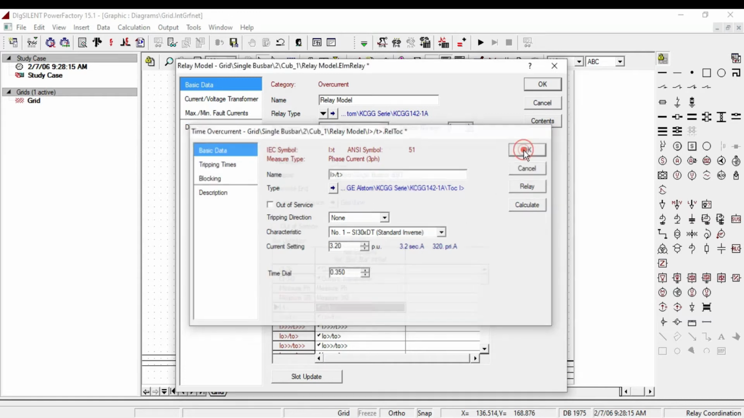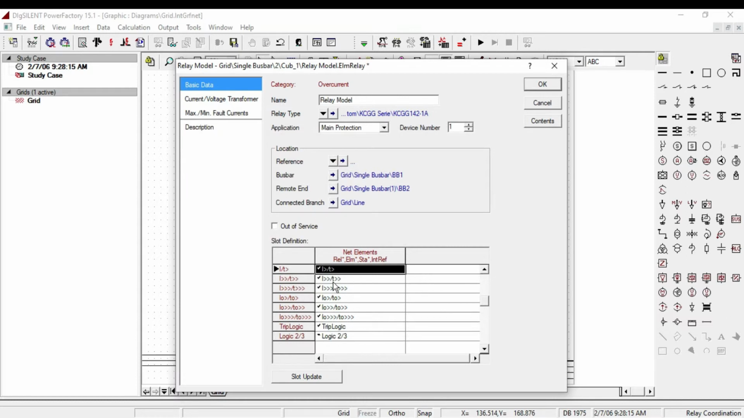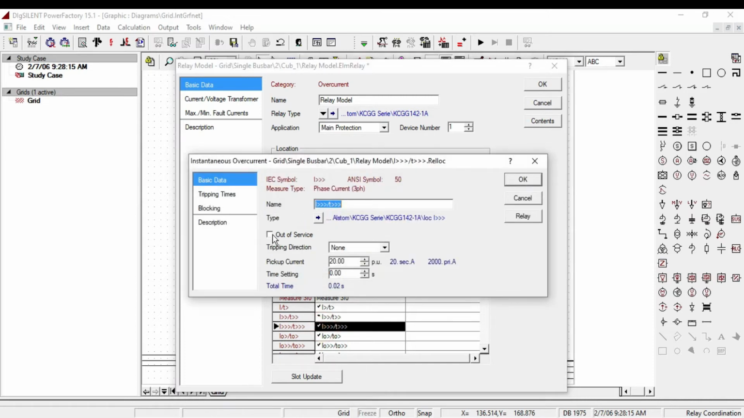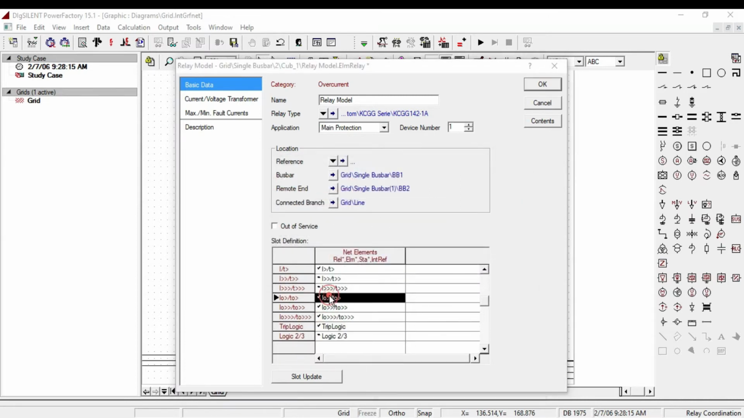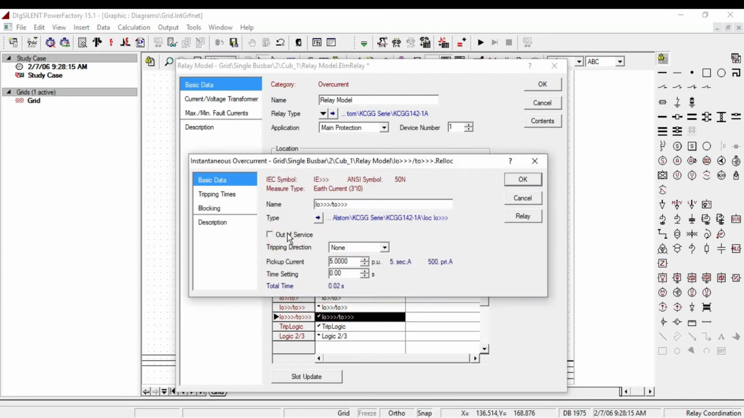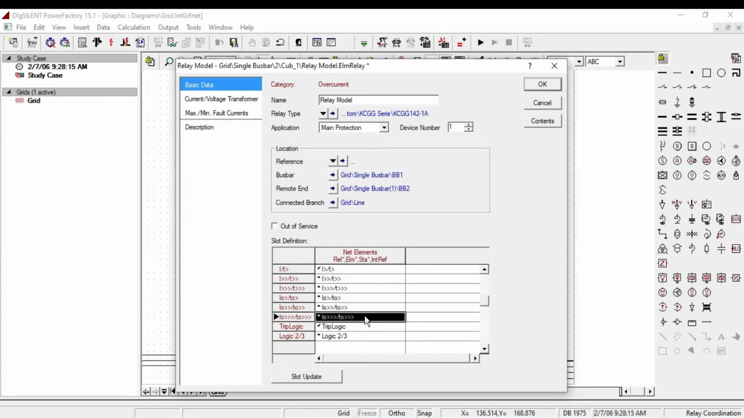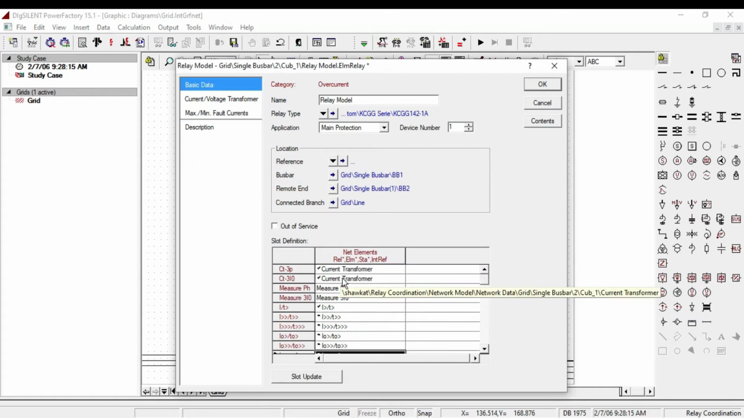Click OK and make all the other elements out of service except current transformer and trip logic. So let us name it R1 and click OK.